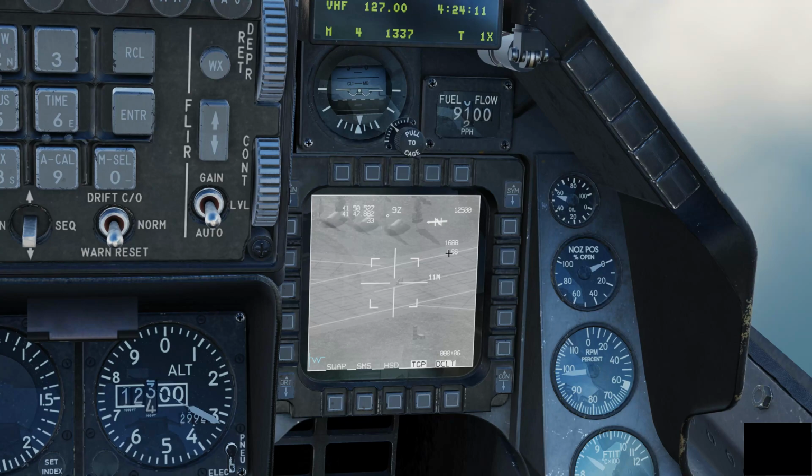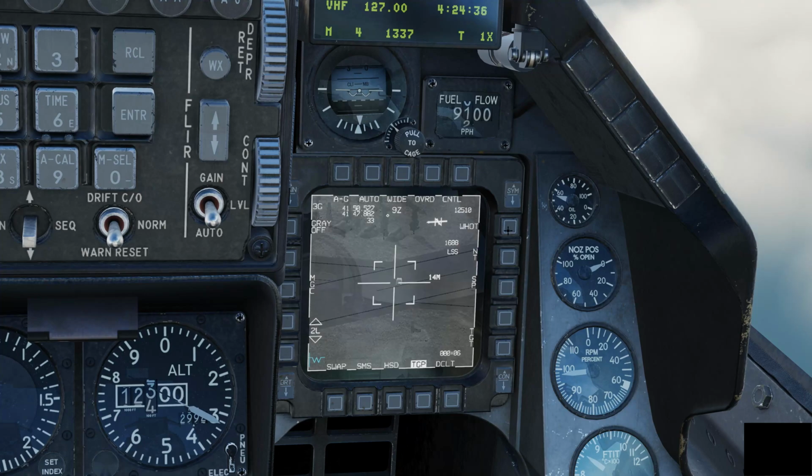Declutter removes some of the information off our screen to make it easier to read. TGP is just the page we have selected. Swap would be to bring the TGP image to our left MFD. AGC, automatic gain control. We can leave it in automatic or move it to manual. And then we can, of course, if we are in an IR mode, change the gain.